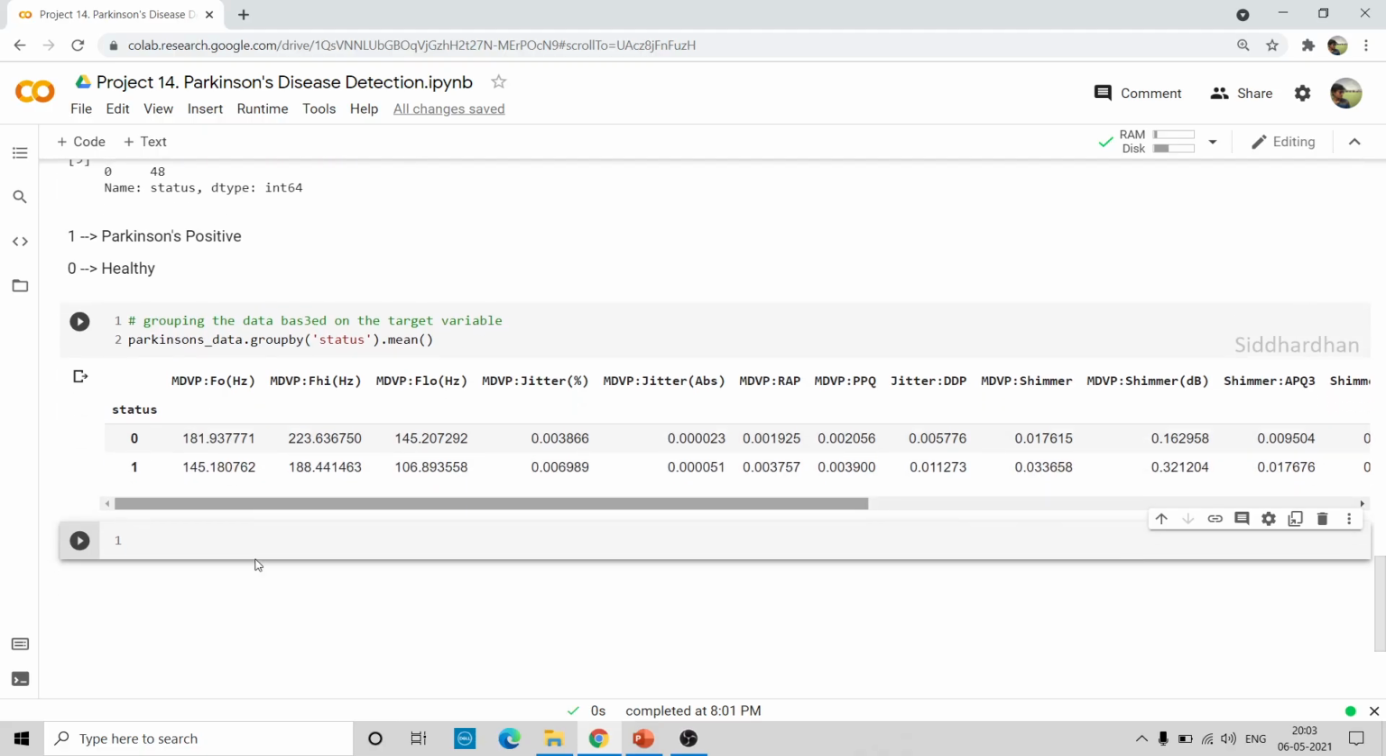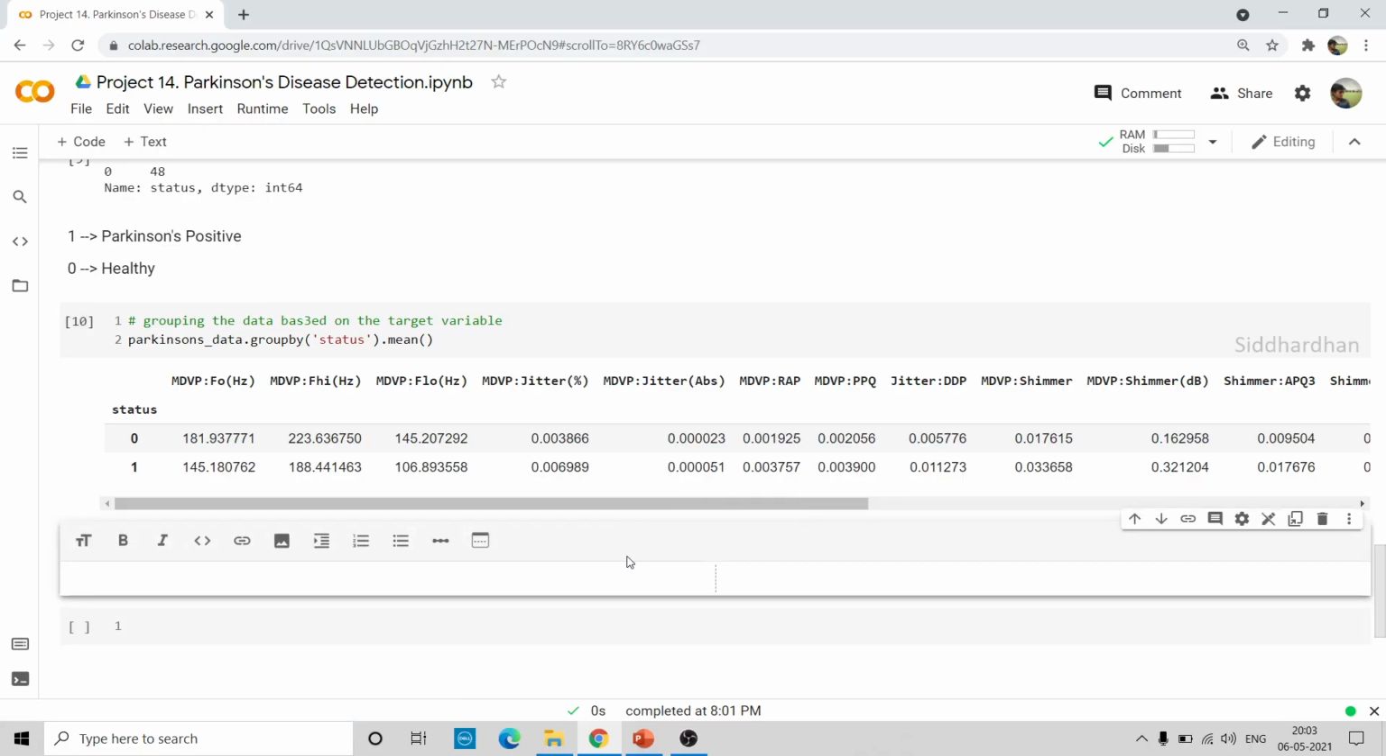Okay, so this is how you can group your data based on the status, or the target variable, using the mean of each column. If you don't get it, just mention it in the comments and I'll try to explain in more detail. So this is about the group by function, and the next step is data pre-processing. We have analyzed our data a bit, now let's do some data pre-processing.